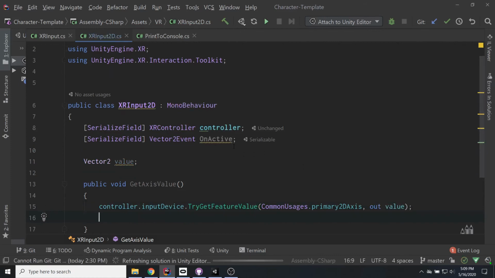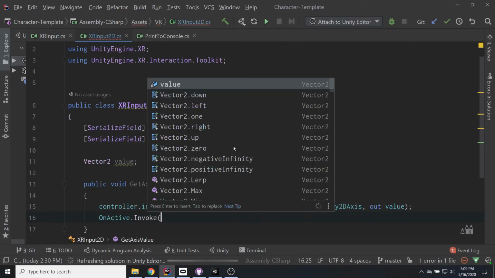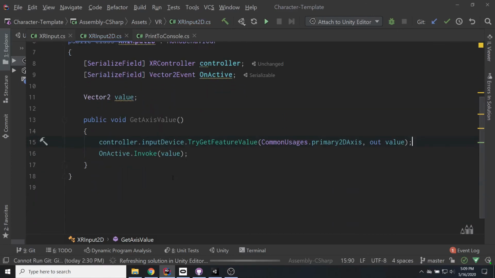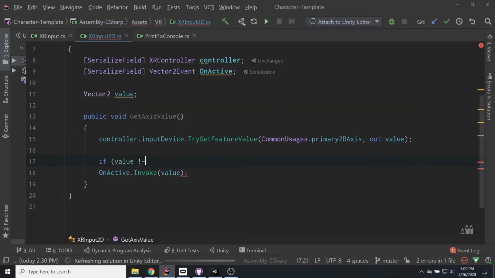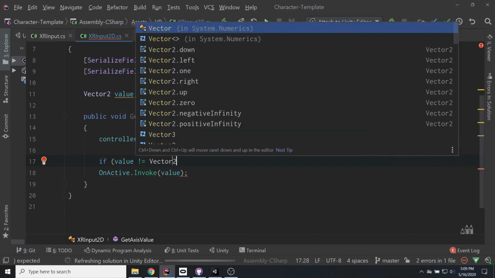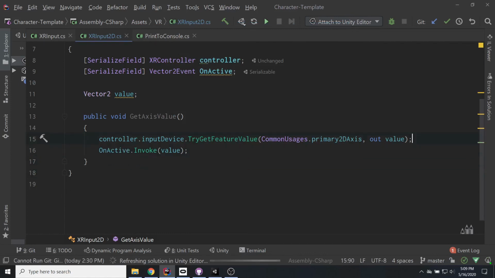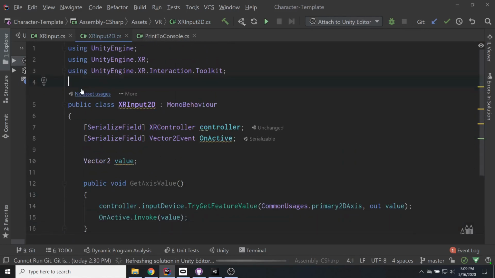And then I'll just say onActive.Invoke. Oh, one thing that also occurs to me, if you wanted to put this in Update and you didn't want to print out a bunch of Vector2.zeros, you could just say if value not equals Vector2.zero. I don't really feel like I need that with the way that I'm setting it up, but that's another valid option. That is it for this script for getting two-dimensional input.